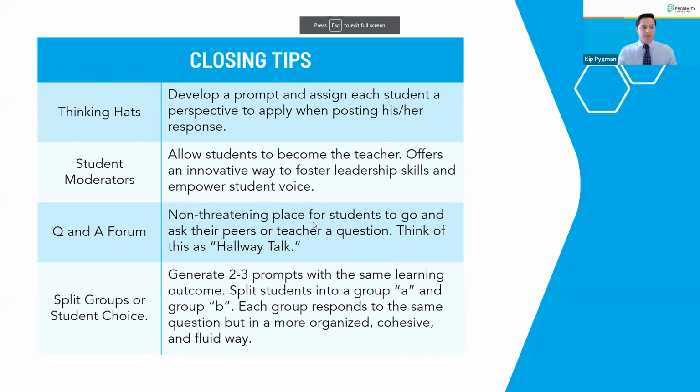So, some closing tips. We already talked about thinking hats and about student moderators. I am a big believer in cultivating leadership skills in students. As the teacher, you can still facilitate, but why not kill 2 birds with 1 stone and have students participate and respond to the prompts, but also facilitate, engaging students with a mix of convergent and divergent questions. They follow up and poke and prod students to expand more on their prompts. You can also build a Q&A forum into your discussion board.